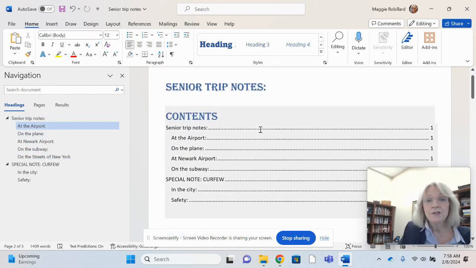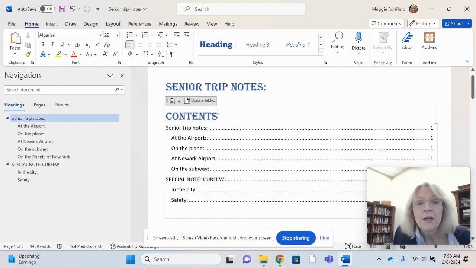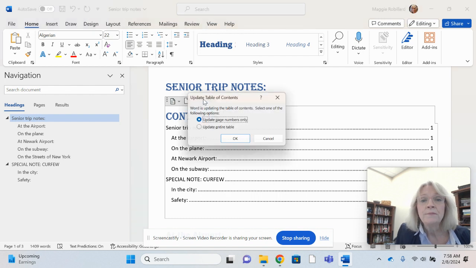is I can go back to my table of contents. I can delete and recreate it, or I can just right click and, oh, there used to be a way where you could just update it. Okay, oh, there it is. So you just click on it and you can say Update Table, and you can update the page numbers only, or you can update the entire table.